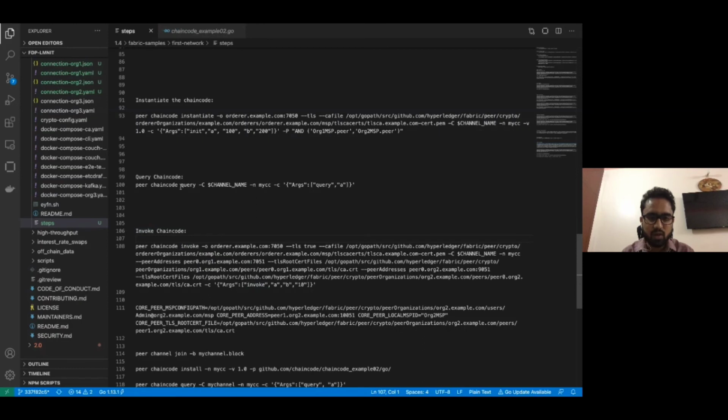So that's why in the query case we have not passed the order URL and all, but while invoking we do, because in the invoke case we are performing some update on the variables of the ledger. So over here, with peer chain code invoke, we are passing the order path and some TLS certificates, the TLS root certificate for that, and this is the actual argument that we are going to pass. So we are going to call the invoke function.